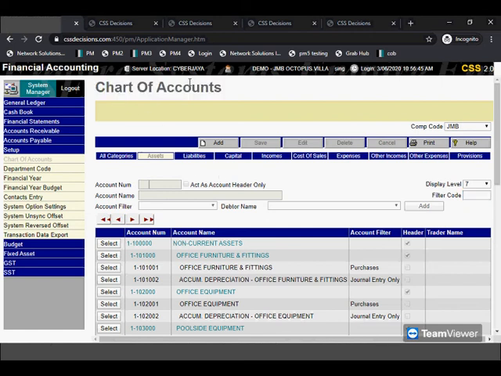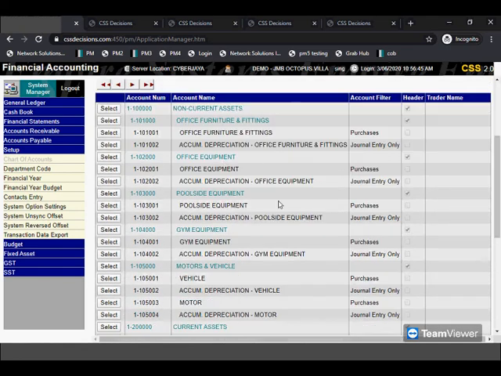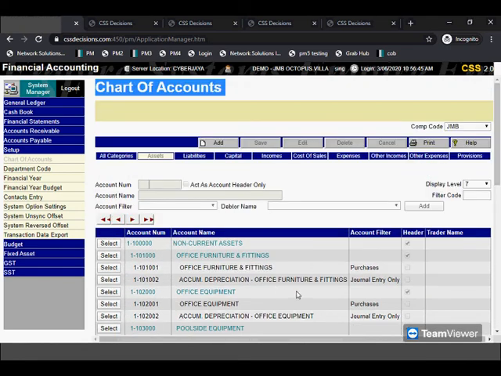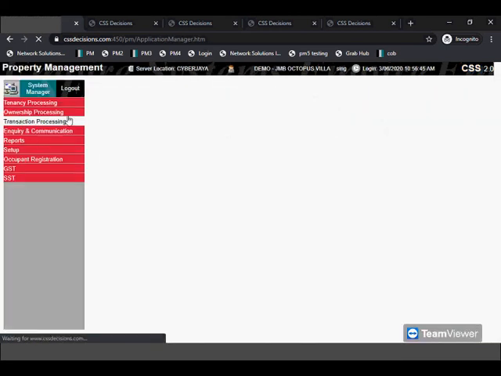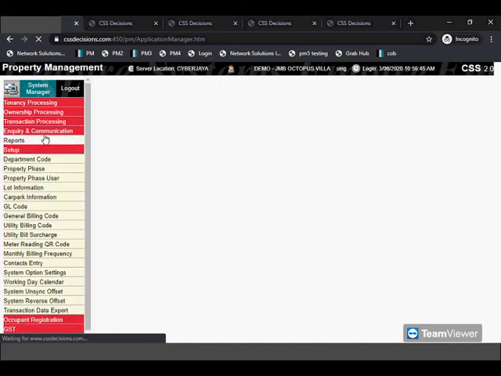Okay, chart of account. Once you complete all your chart of account, then in property management, the GL code.